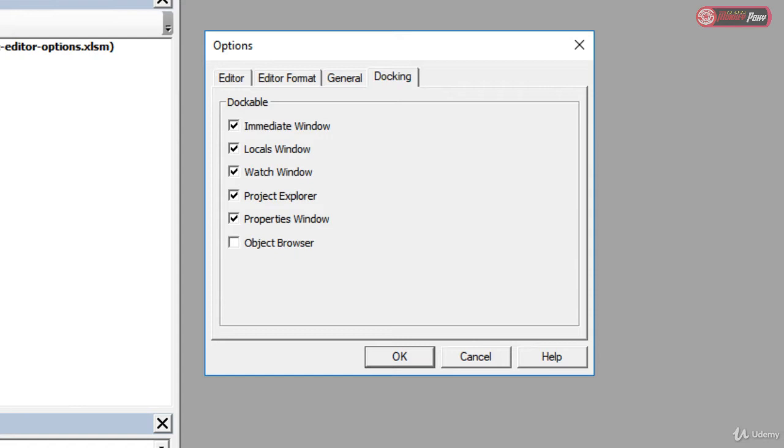It's just going to make the sections of the VBE editor easier to behave like puzzle pieces and add onto each other in different sections of the screen. So you can keep all these default settings. The only one that is disabled is the object browser, which we'll dive into later.